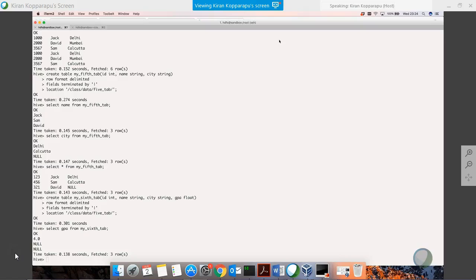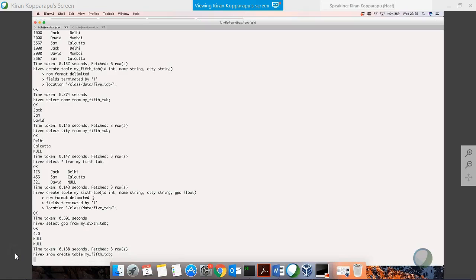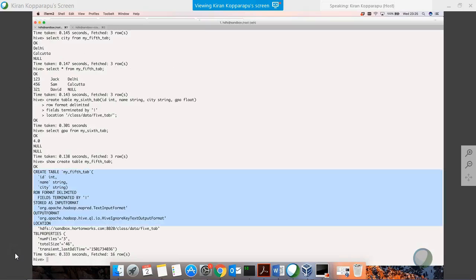There are two tables pointed to class data 5 tab. We know that there is a 6 tab and the 5th tab. They both point to the same location. How do you know where the location has been pointed? There is a command called show create table, and then you give your table name. This will give you the entire definition, how you created it, and if you have any default parameters and everything, you can see that too.